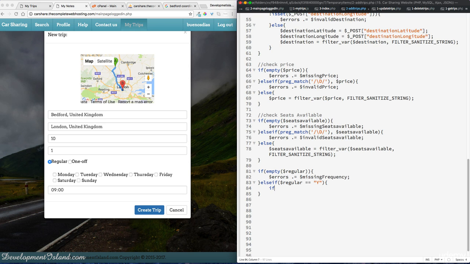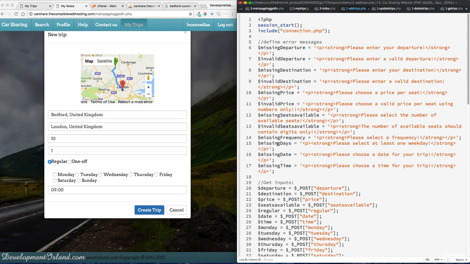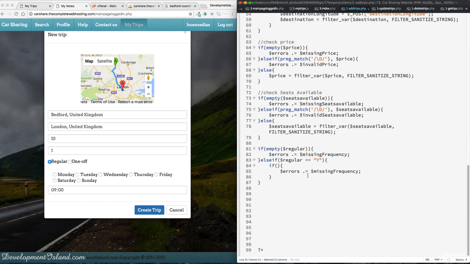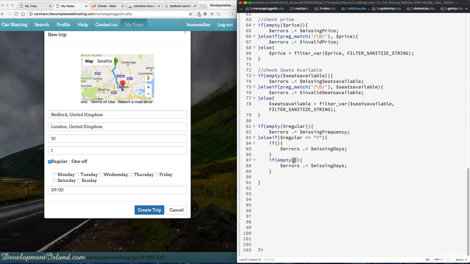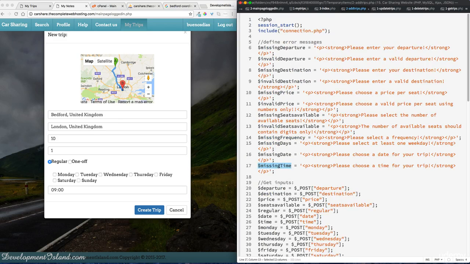which means that all of them are empty. Then we're going to add to the errors variable missing days. Okay. Also, we're going to check the time, and if the time is missing, we're going to say something similar. So if empty time, then we're going to say missing time.